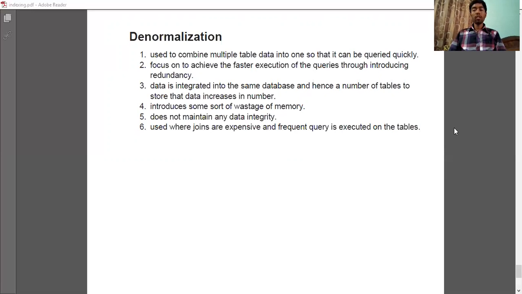So in today's discussion, we focused on issues of physical database design, indexing, cluster index, and denormalization.